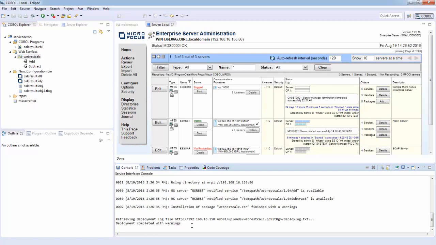Also, after the deploy is completed, I can take a look at the JSON schema file generated for my web service. This file contains information about the operations and parameters that your web service accepts. You would provide the JSON schema file to someone developing a client that will invoke your web service.